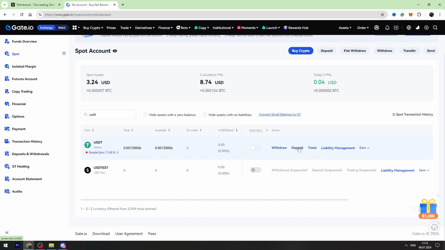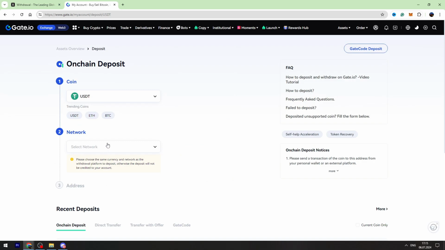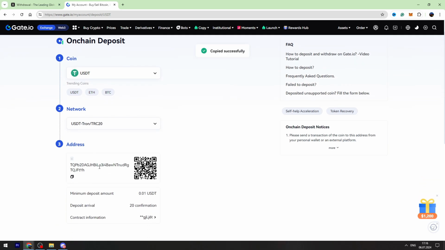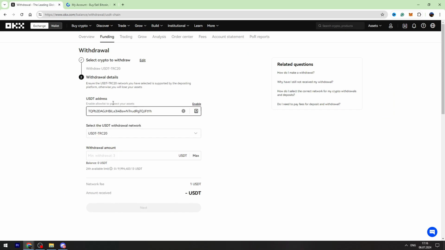Then you need to click deposit on the right side of the USDT, select on-chain deposits. Let's select the network, which is TRC20. And copy the wallet address, go back to OKX and paste this wallet address inside this gap.